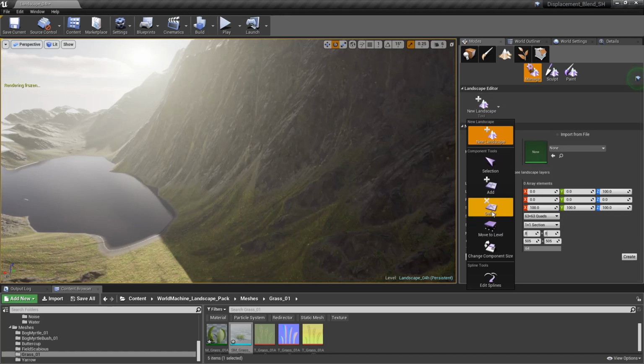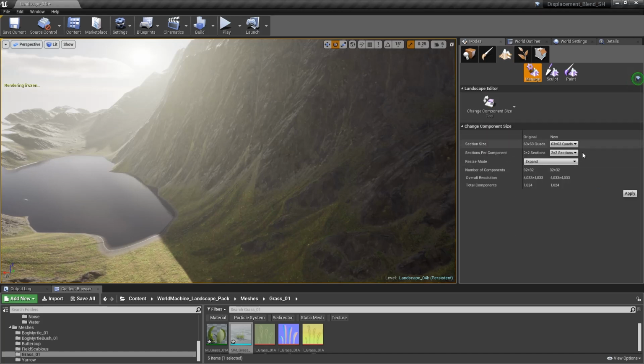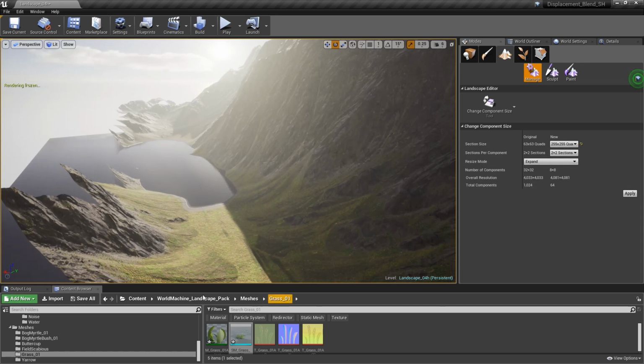You could manage your landscape. I could say change component size of my current landscape, and if I wanted fewer draw calls, I could fiddle with these numbers. Once I do that, it changes the amount of components. So let's say 7. There, I'm going to have 83,000 draw calls potentially. So I don't want that. So let's make our quads bigger. If I made them bigger, that would change the amount of components in our overall landscape to 64.